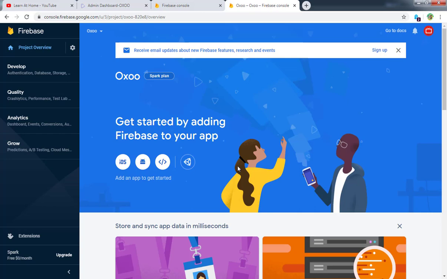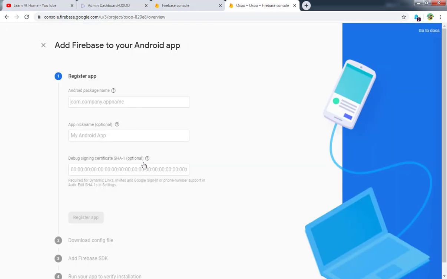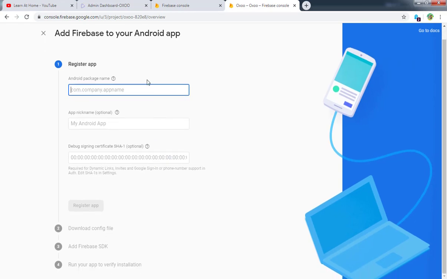So now what are we going to create? Are we going to create iOS? Are we going to create Android or web version? We are creating Android, so we hit on the Android icon. Now Firebase is asking for our Android package name. So we are going to go back to Android Studio and pick our package name.